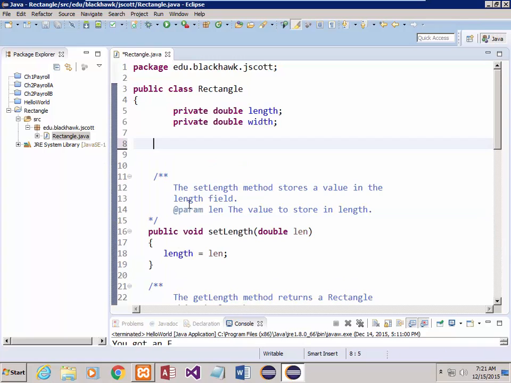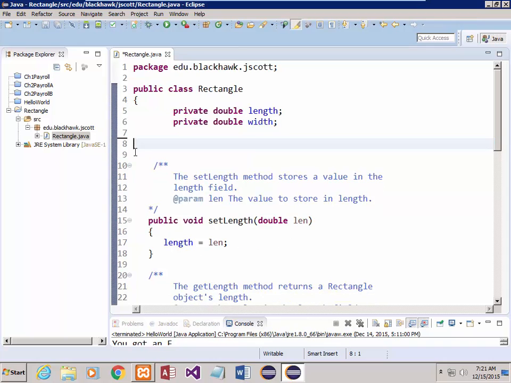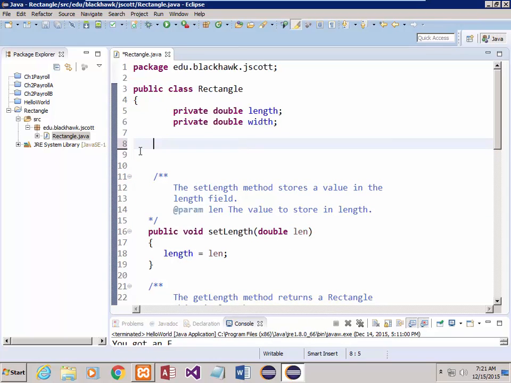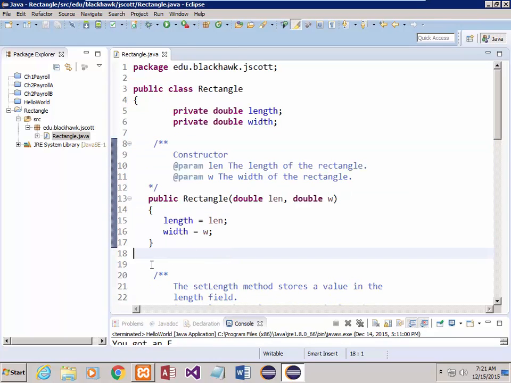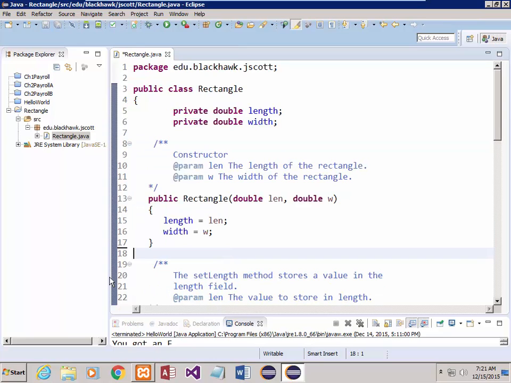All right, the system would have come in and written this, public rectangle, and it would have given us a constructor with nothing in it. That's a default constructor right there. All right, so if you don't create a constructor, one gets created for you by the system. All right, but we want our own constructor, so that's why we've got this one here.